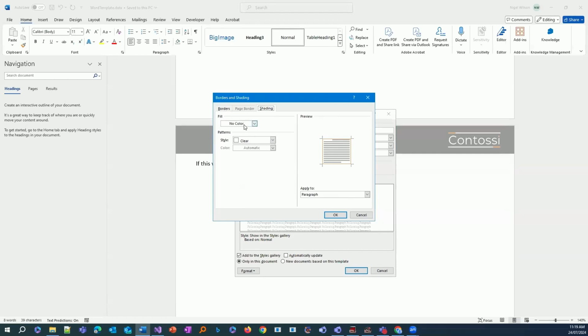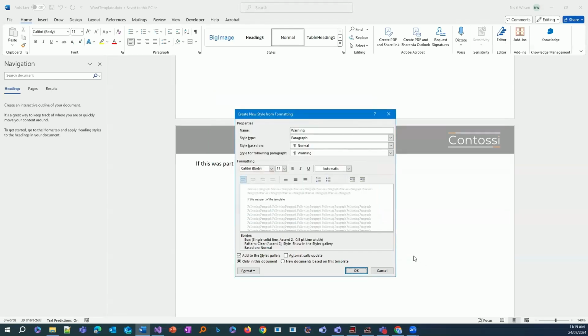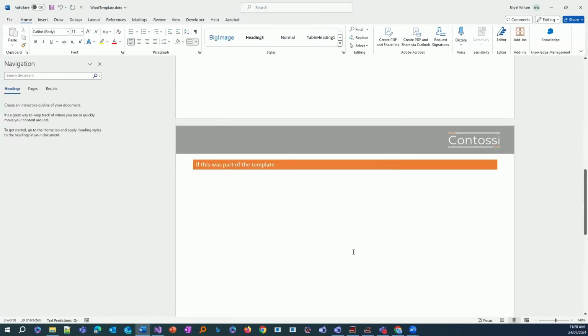And in shading, fill, fair enough. Let's have a look. There's no guarantee that this is going to look any good at all, by the way, but you'll get the idea, I'm sure. Okay, so that is roughly what we're heading for. It's called a paragraph style called warning. It's going to be white text on an orange background. That's what it's going to look like. So we'll click on OK. We've now got a new style in here called warning, and it's in wordtemplate.dotx, and we'll save wordtemplate.dotx and pop it away.